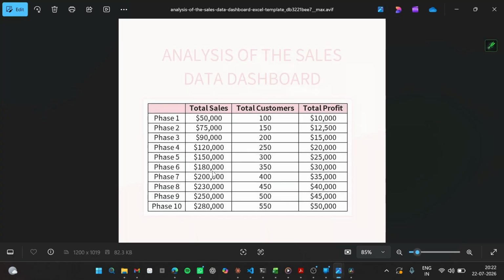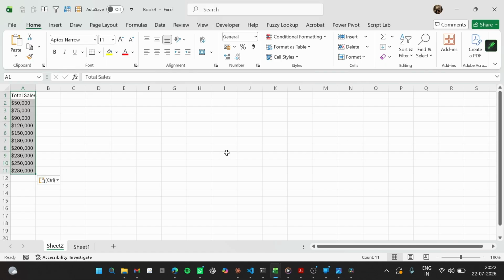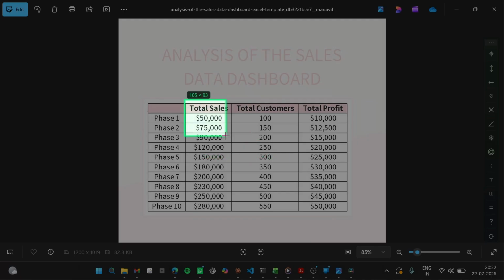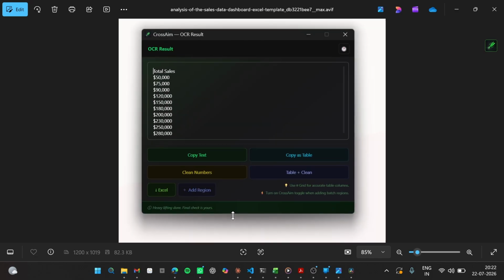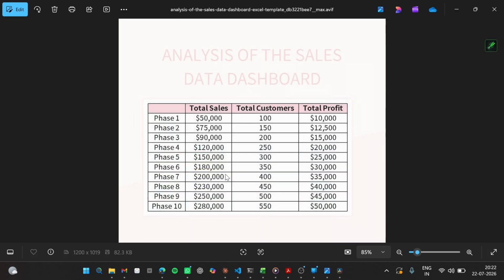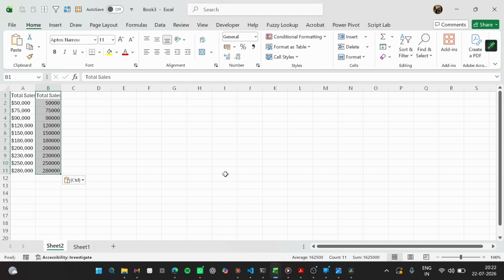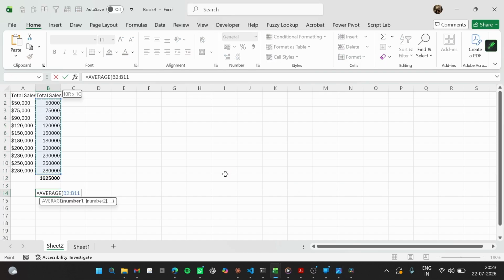Here's the one that matters most for finance work. This number has custom formatting. When pasted normally, Excel sees this as text and not as a number. Let's click clean numbers instead. And now it's a real number. Excel can sum it, average it, build a formula around it.